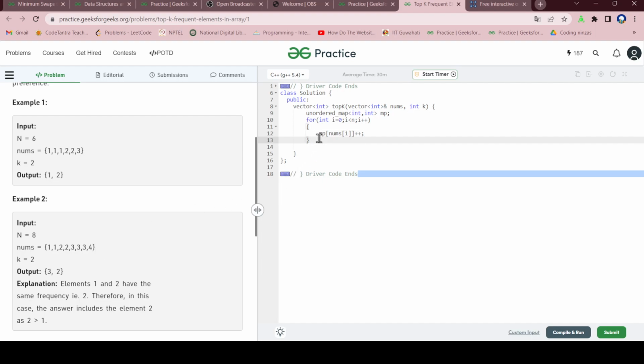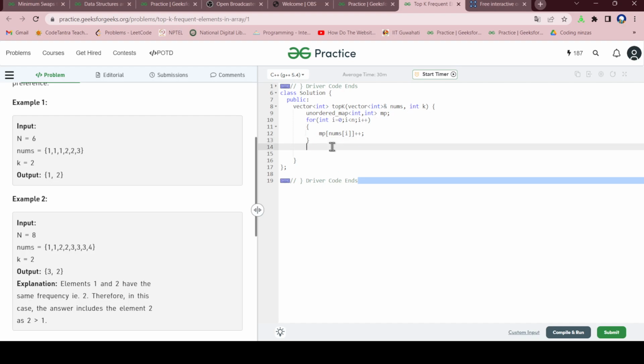Okay. So basically, what we have done till now, we have created a map. Now what we will do? We will create a priority queue to store the elements of this map. This is a priority queue of a pair. So the pair is also of integer data type, both are. Let's name this priority queue as PQ.